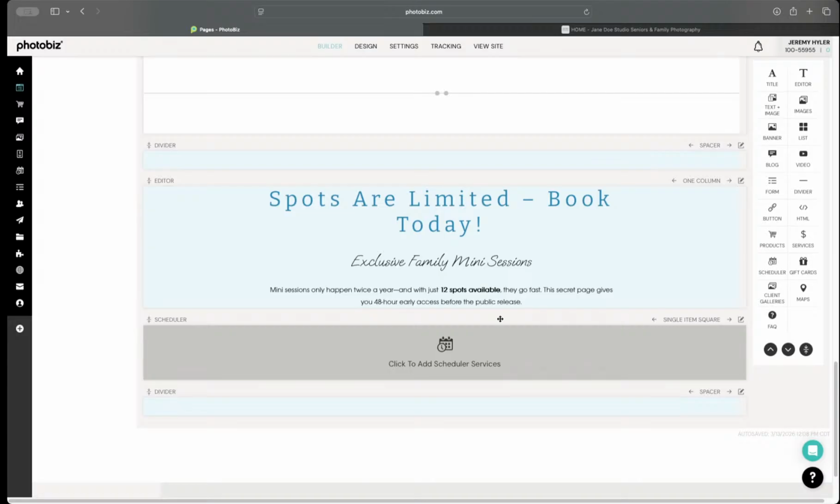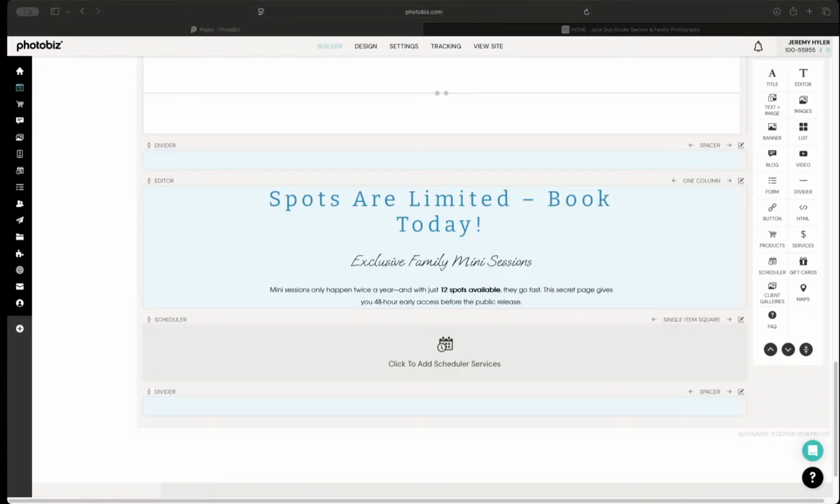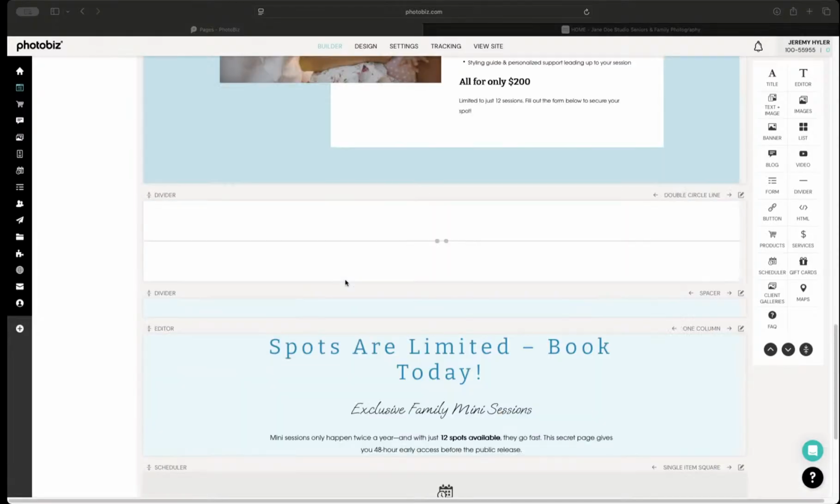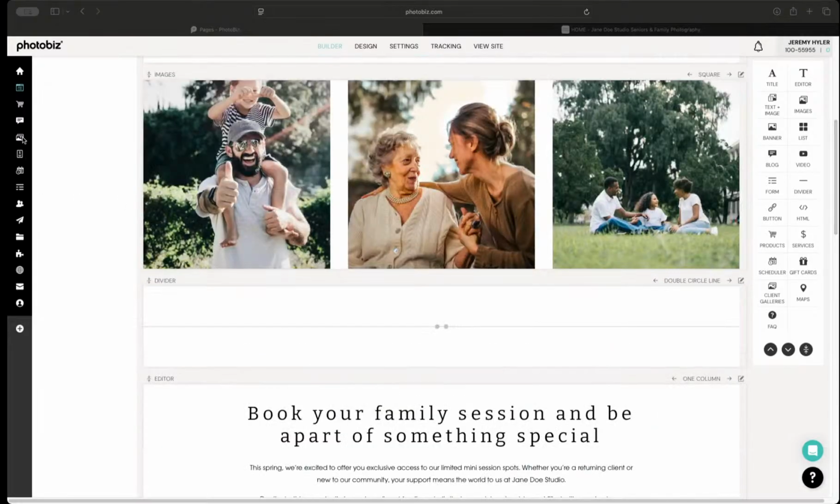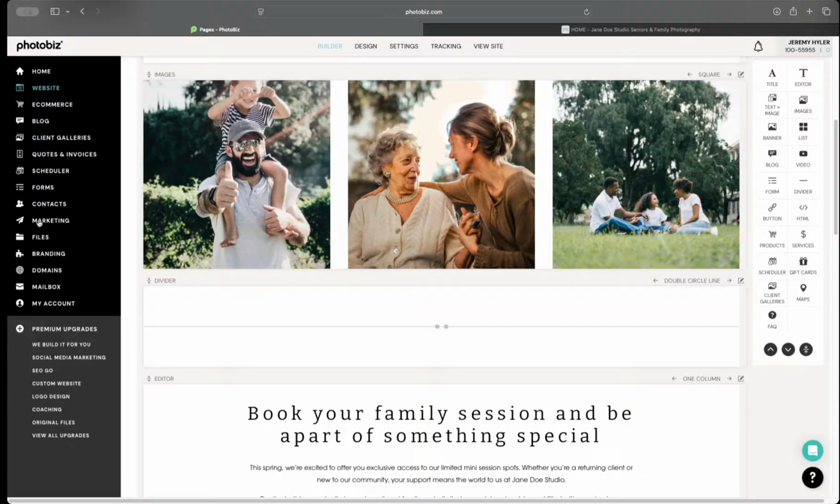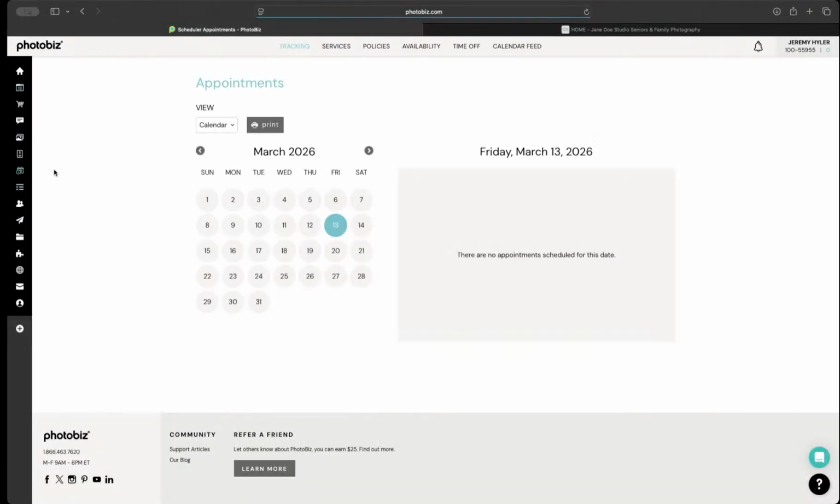Of course, you can always import something if you're using a third party, but we're exclusively going to use just the PhotoBiz products today. So let's see what that's like when we're putting that together, okay? It's very simple. So let's dive into that side. We're going to go up here to our left side menu. You'll see the option for scheduler.